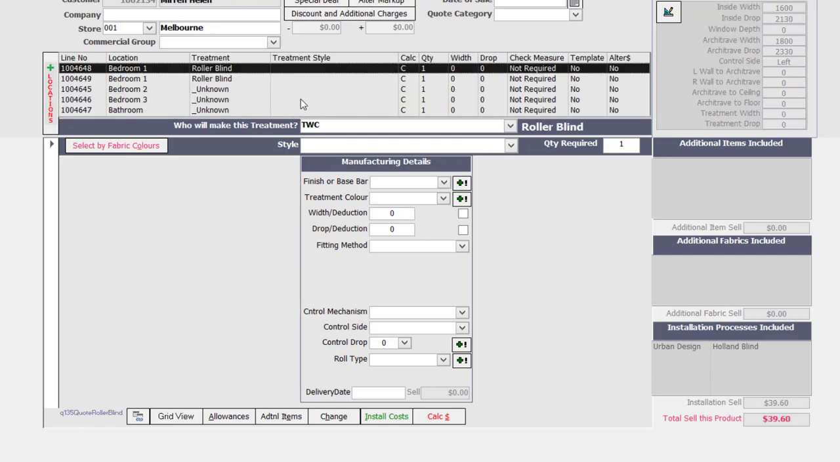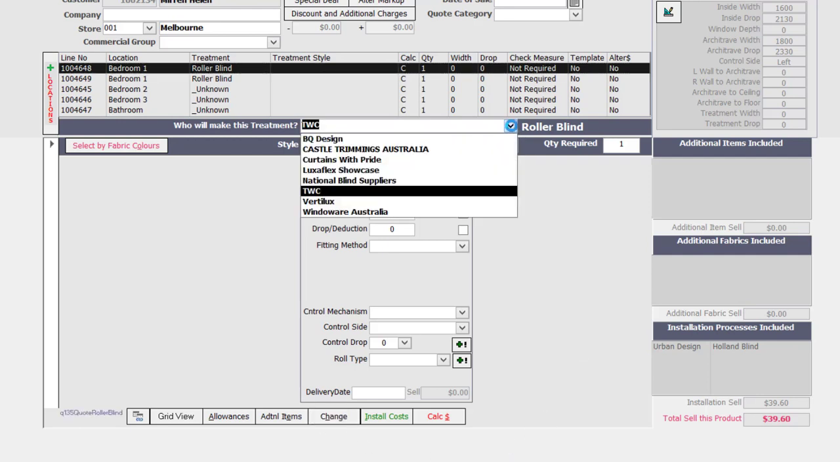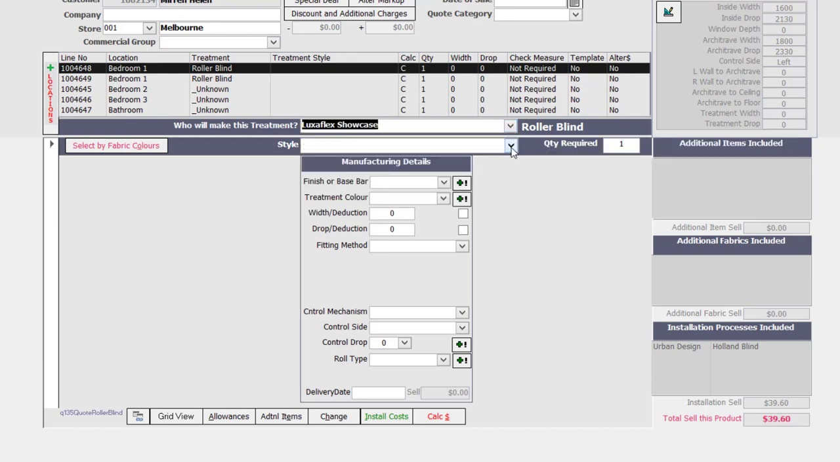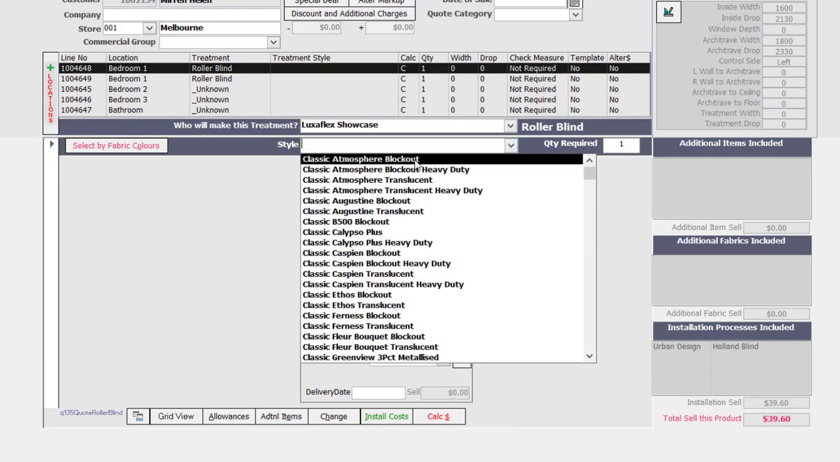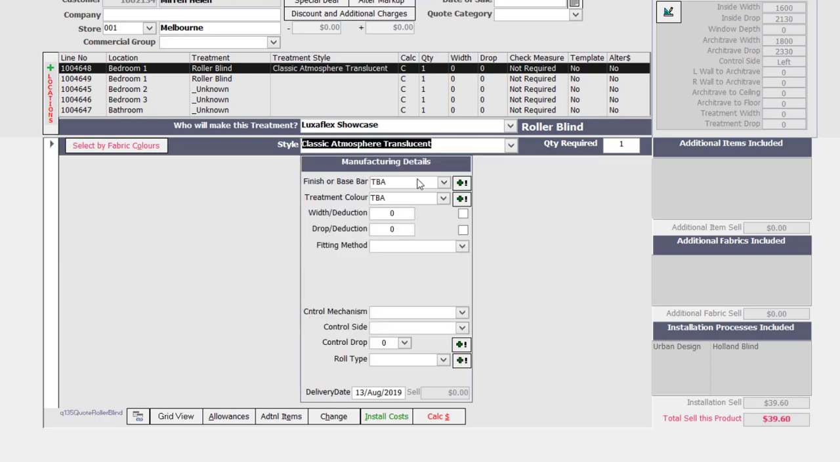So you can see here the quote form for blinds. It's quite simple. The first step is to select the manufacturer. So from my drop down list I have all the manufacturers available to me. With Draping Blind Software we do customize the system for you and you'll only see the manufacturers that you use. So I'll go with the classic atmosphere, translucent for the first one.